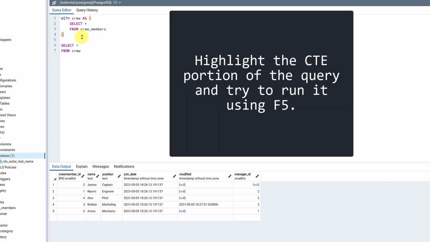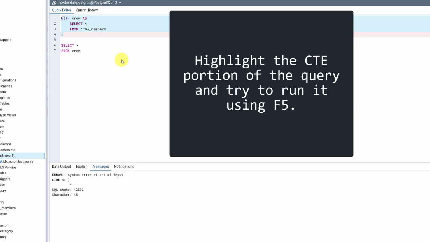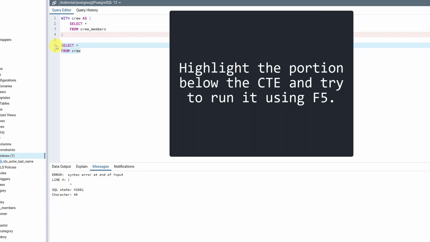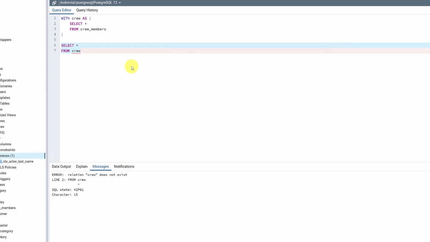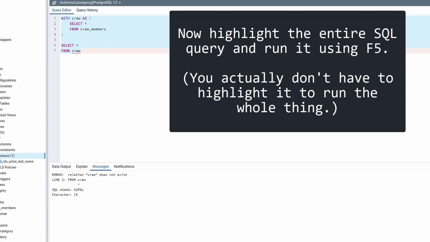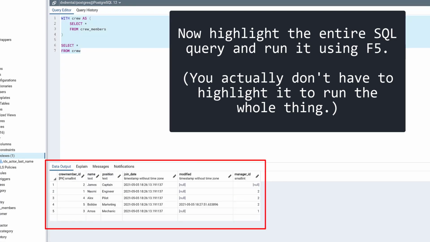For instance, running this CTE on its own will cause an error because there is no outer query, which is required when working with CTEs. Conversely, running the outer query on its own will also fail, and hopefully the reason is obvious. We're asking this outer query to return some data from the crew CTE, but we haven't created the crew CTE. The query is looking for something that doesn't exist. So in order for this to run correctly, we have to run the entire SQL statement from the CTE through the outer select, and that returns a correct result.